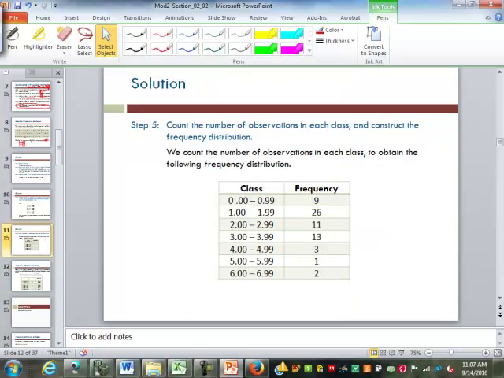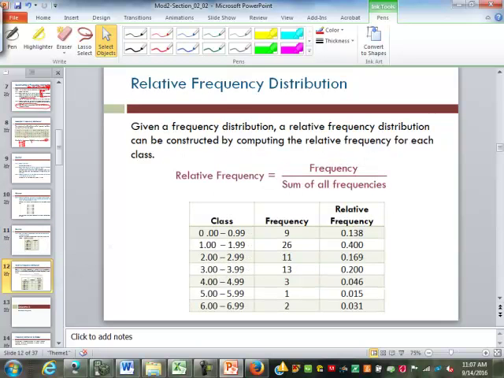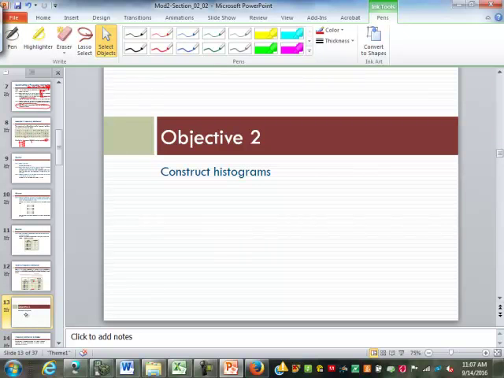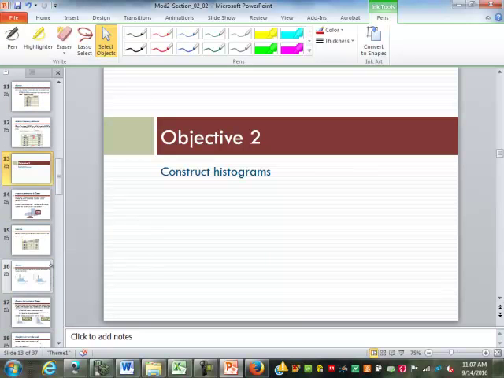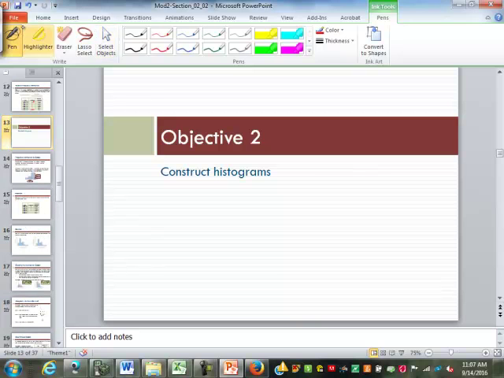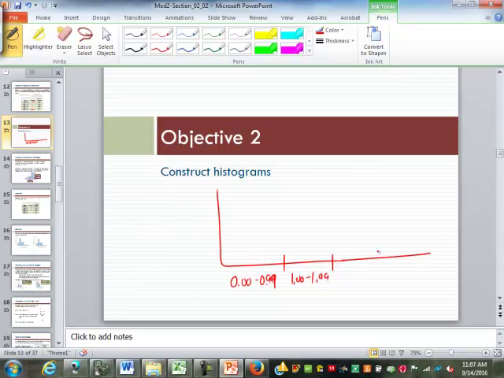So then you count up the frequencies like we did here. You can also make relative frequencies just like before. Remember, we added up the total frequency to get a total, and we divided each frequency by that total to get the relative frequency. So now that we have that frequency table, how do we make a histogram? Well, a histogram is exactly like a bar graph, only along the bottom of our histogram, instead of having categories, we have those ranges. 0.00 to 0.99, 1.00 to 1.99, and so on.